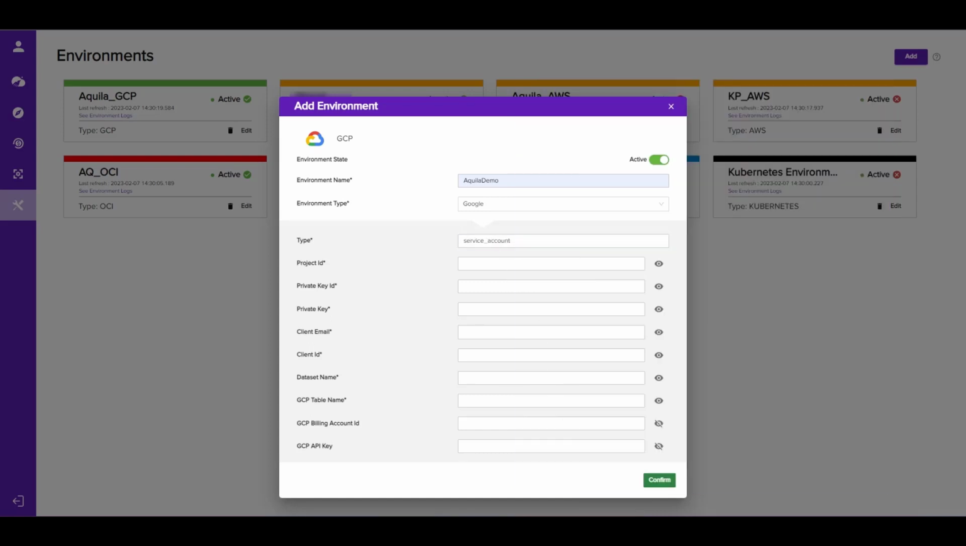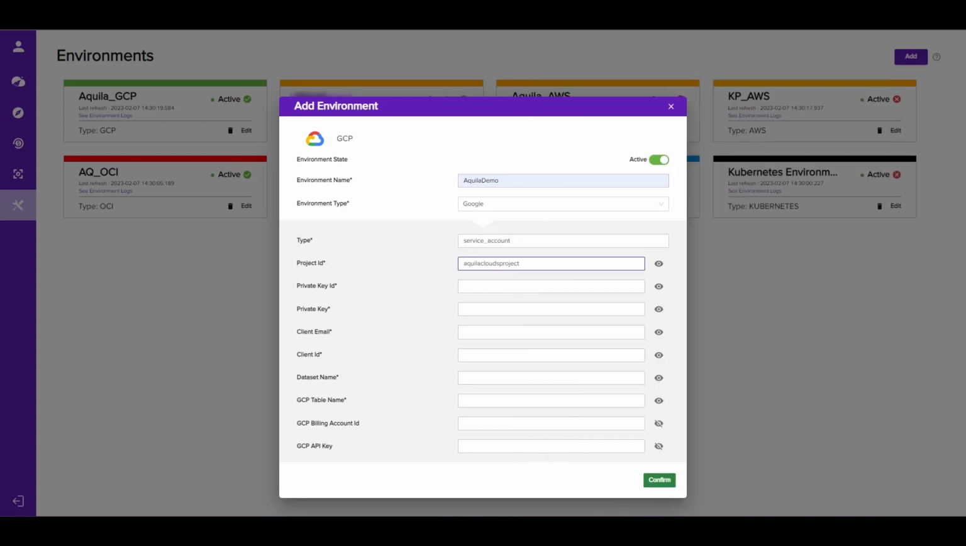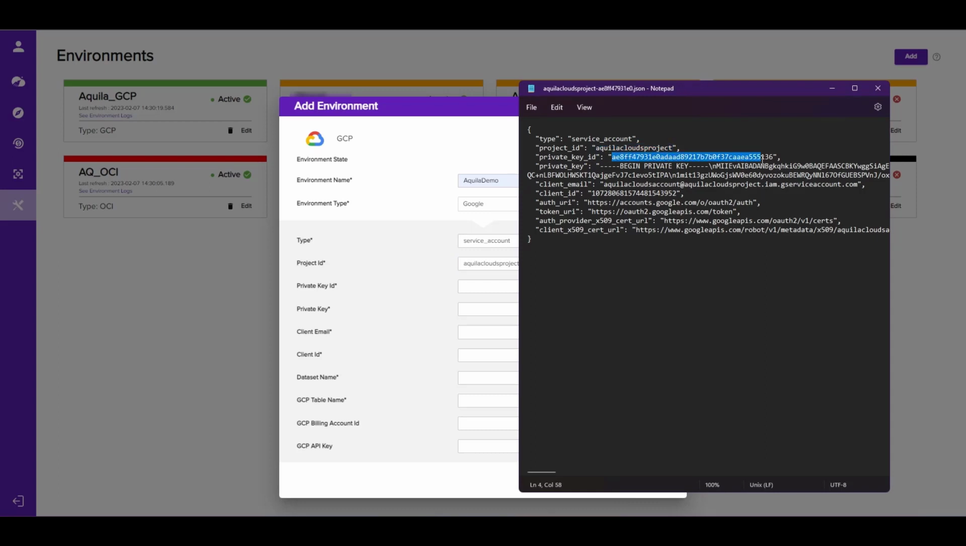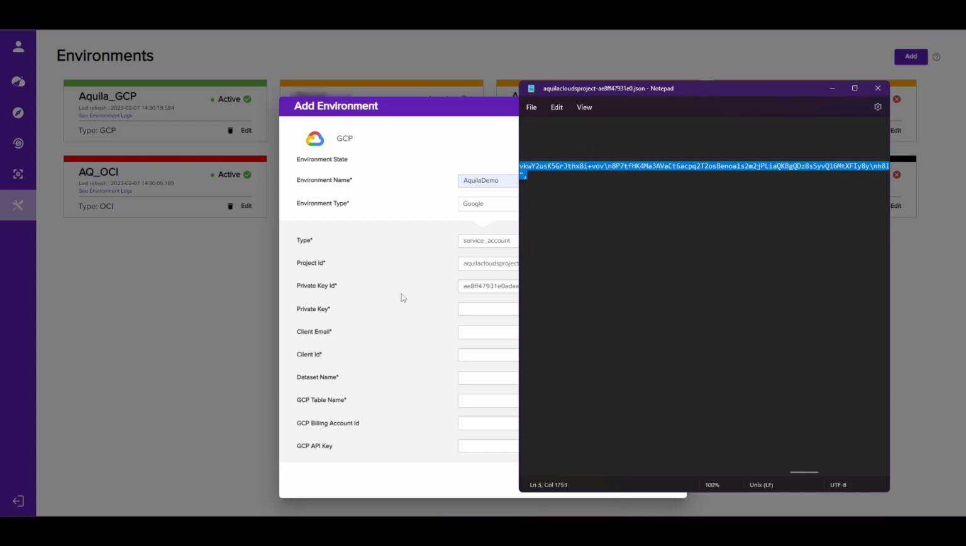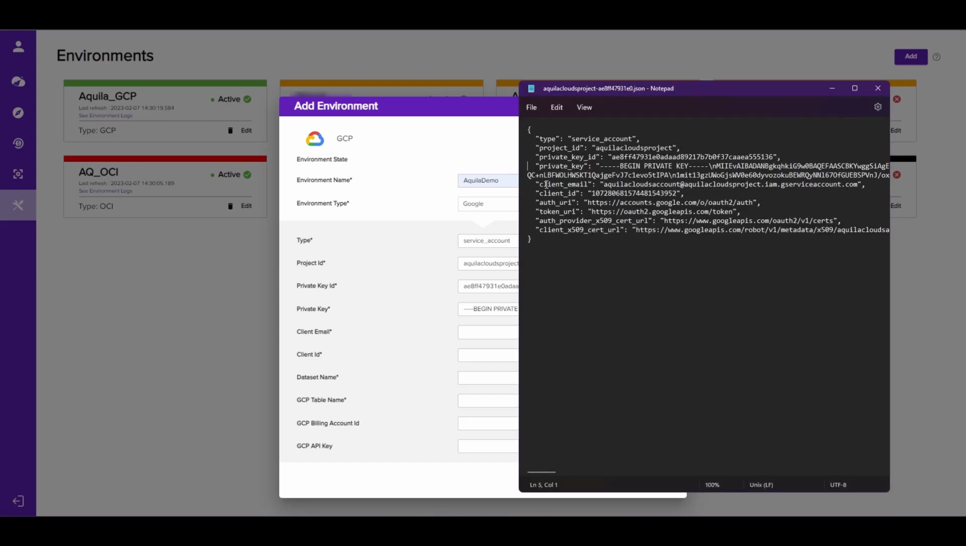Project ID. This refers to the project domain we were working under. Private Key ID. The identification for the private passkey associated with the service account. Private key, the passkey we input the identification for. Please make sure to copy and paste the complete value inside the inverted commas, including the hyphens and the begin and end sections. Client email, the associated email address for the service account API.